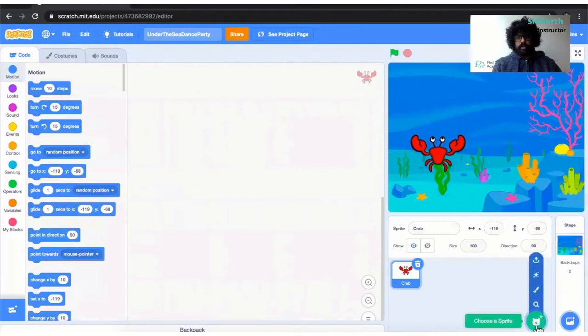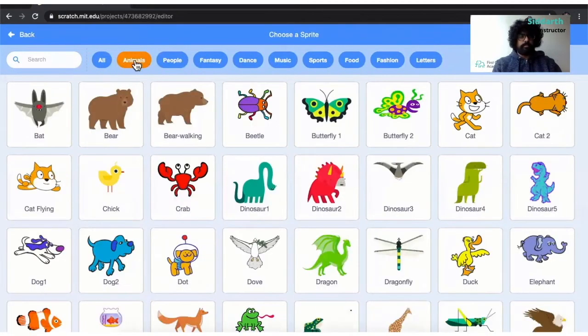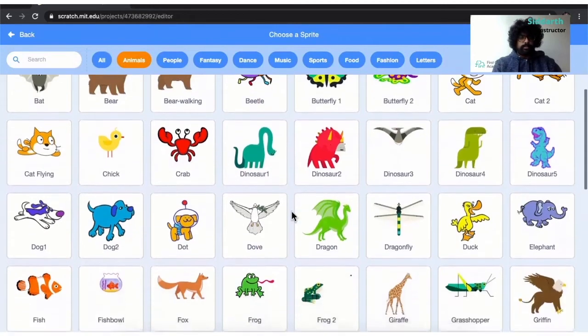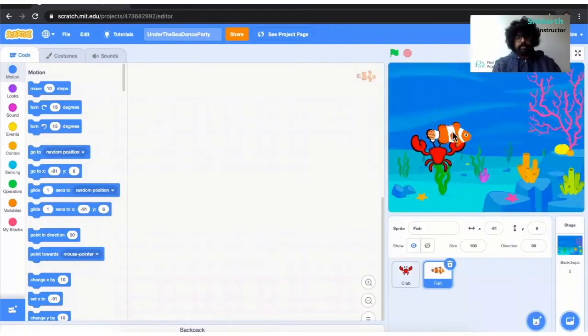Next, I can add in another animal that is under the sea. So let's see what I select. Okay. I don't think we can put a fish bowl under the sea. That would be a bit weird. We can select a fish though. We can click on the fish and we can bring this fish here.